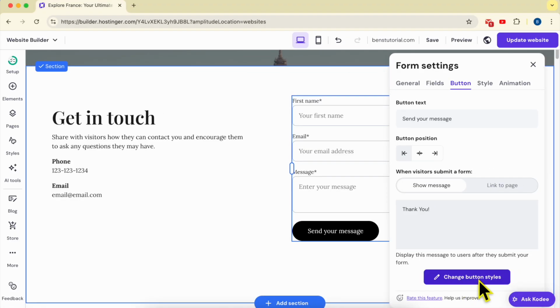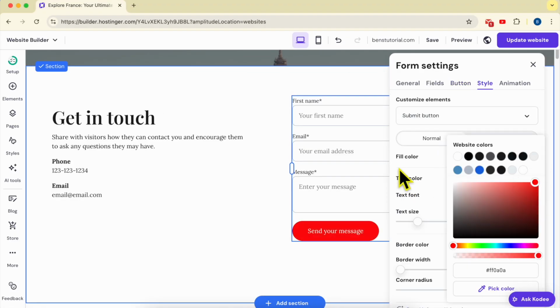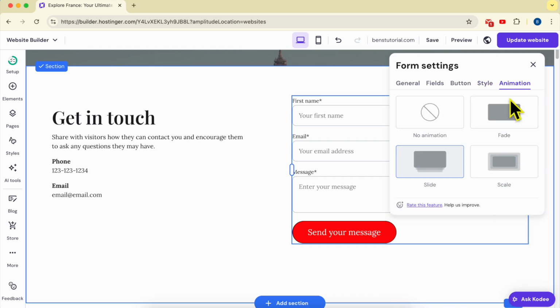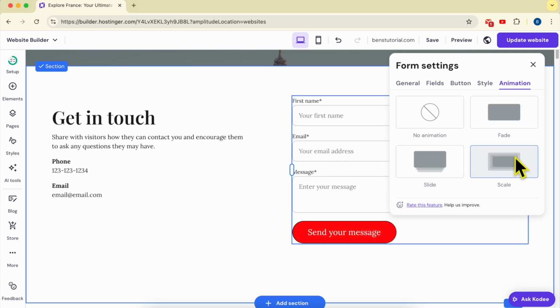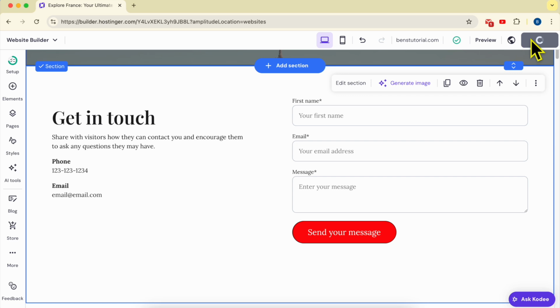You can also change the button style from here. For example, the field color, the text color, the text size or button size, the border, and so on. And from the animation, you can add animation to this form. This is a fade animation. This is a slide, scale. Let's go with the scale. Now close this window and don't forget to update website to publish this new form.